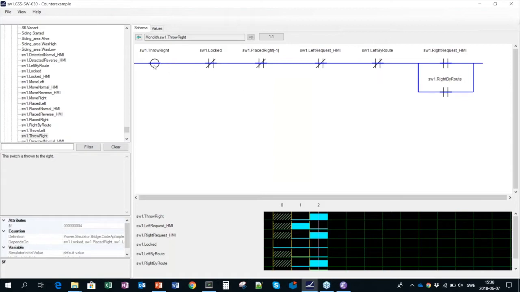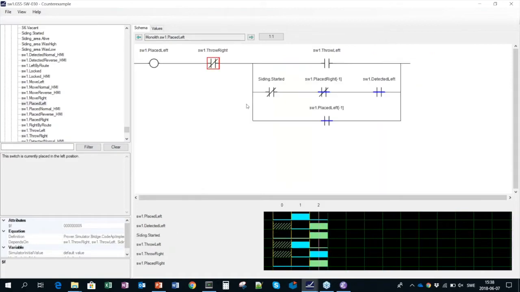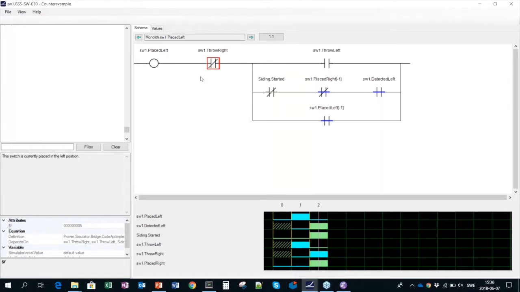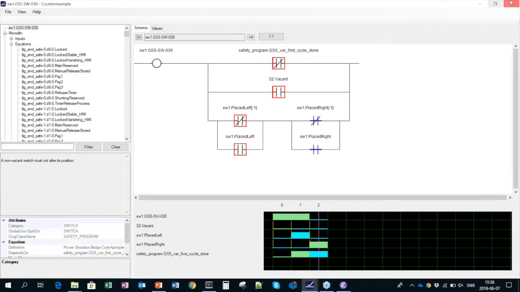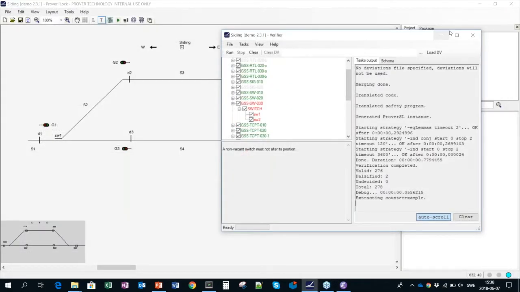Here you can see throw right is marked. So you can follow like this.